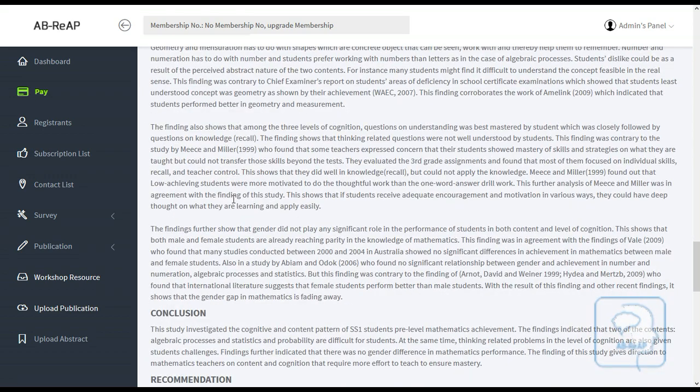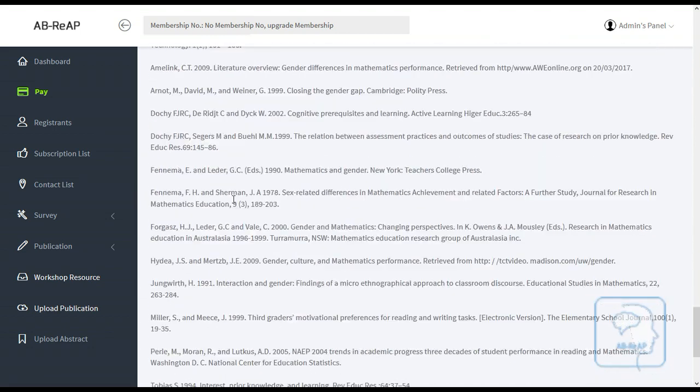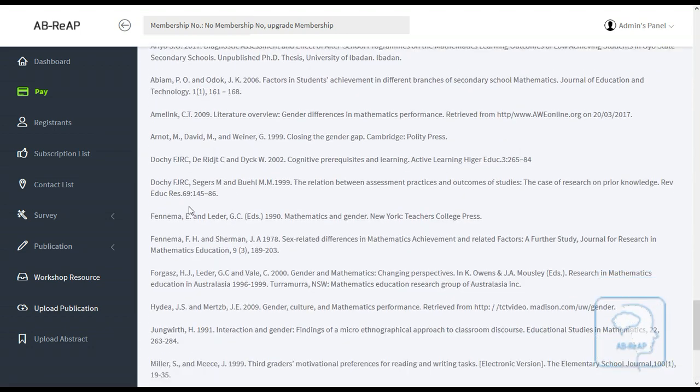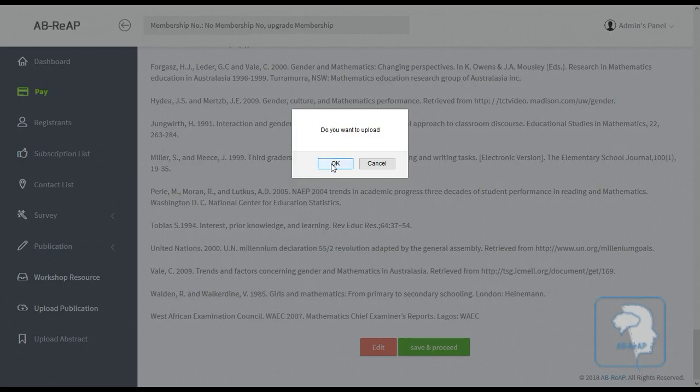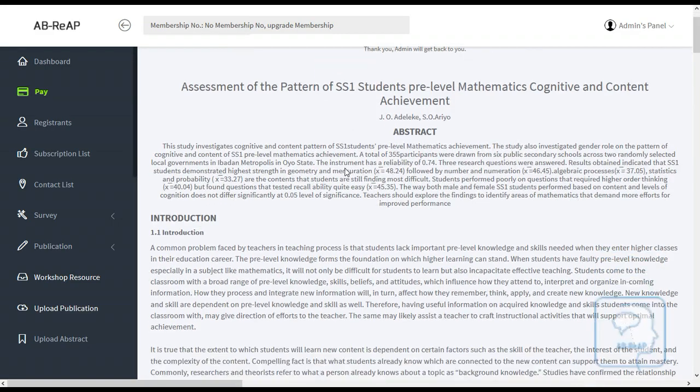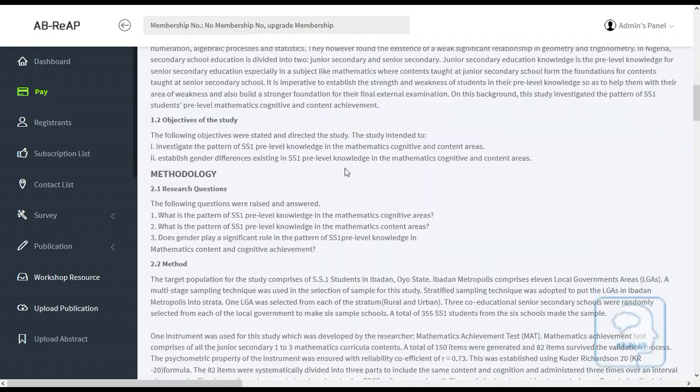Like I said earlier, if you don't understand any part of what I've said, or something's not so clear, that's why it's a video. You stop, you rewind, and you rewatch, then you correct. So you can see my reference is now showing much better, well spaced. Now I'm going to click save and proceed. It says, do you want to upload? Of course I want to upload. I say yes.